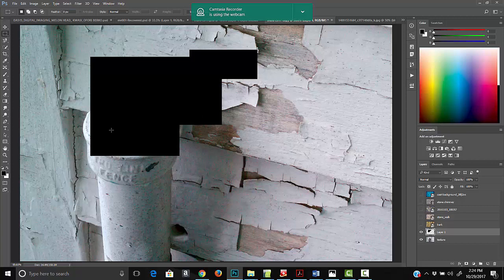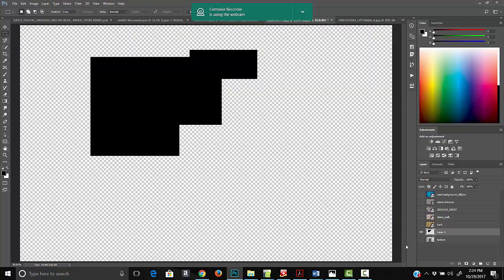I have a layer, and it has a channel associated with it, which is the transparency of the layer. If I hide the image in the background, you see that this layer with the black shape is surrounded by transparency. That transparency is represented by a channel. That's a channel of information. If I want to reload that, I can just Control click on the image in the layers, and you see that it has reloaded the selection, and I can do something else with it.